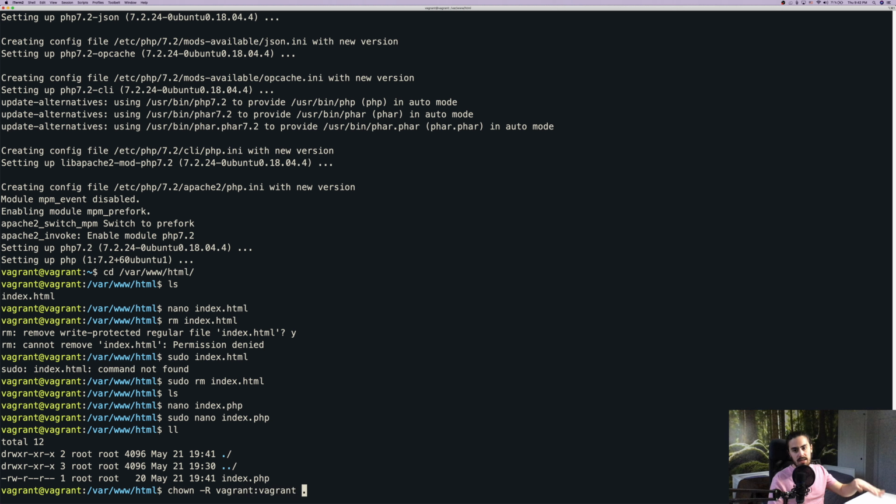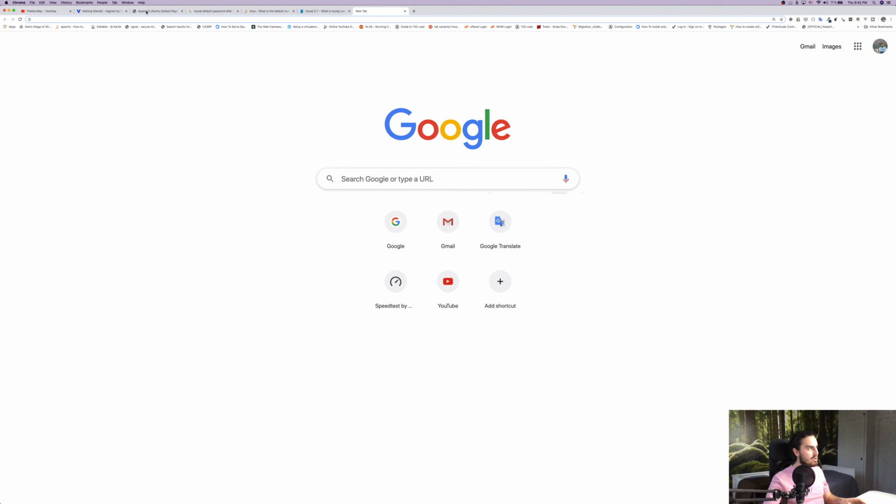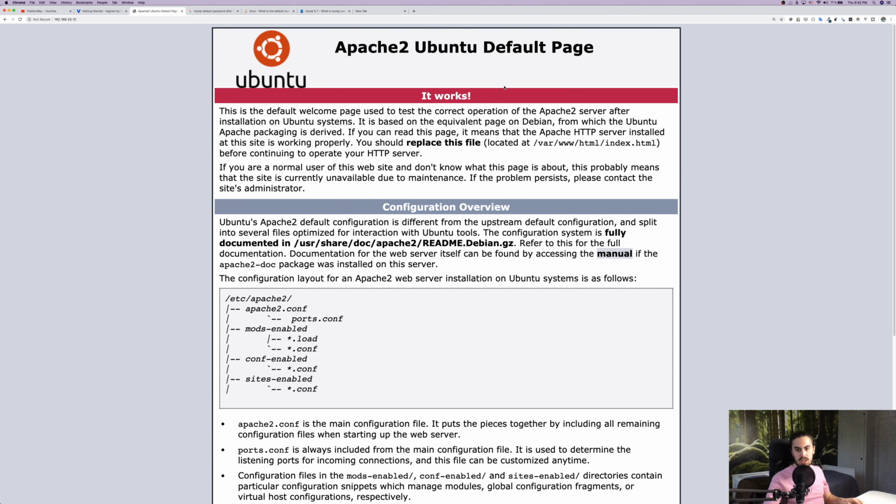If I run this command, the ownership of this folder that we put our websites on, and in this case our index.php file, will be the current user, and we don't have to use sudo anymore. This is the command to do it. I'm not gonna do it now. I'm just gonna exit, and go to my browser and go to that IP once again and see if we see the PHP welcome page instead of this.